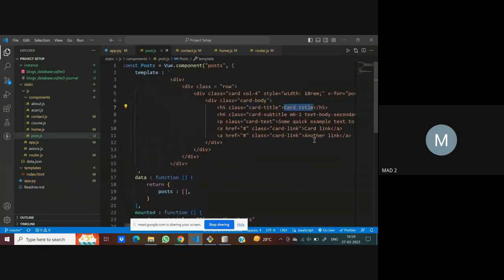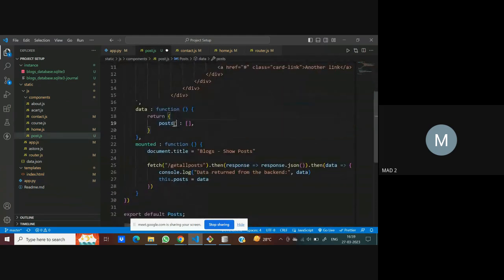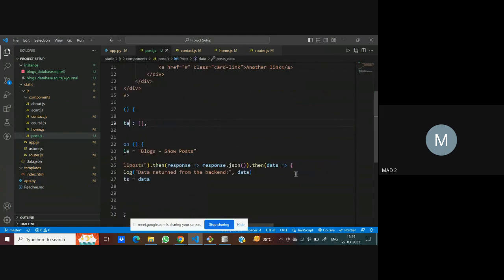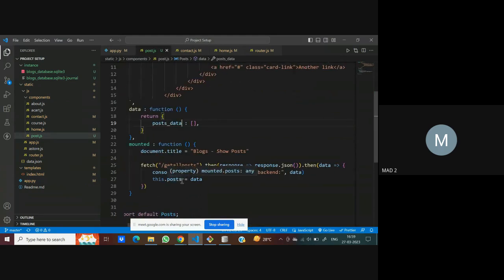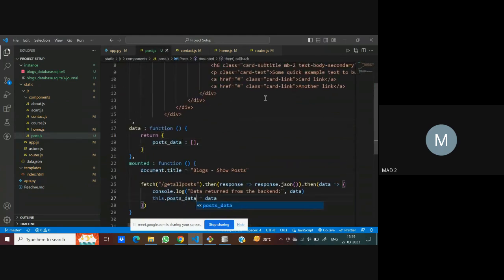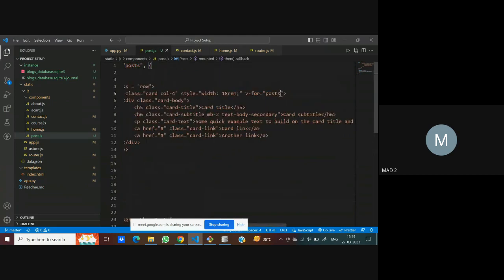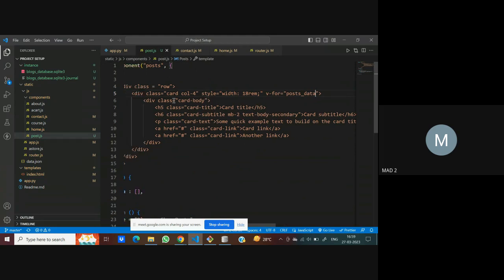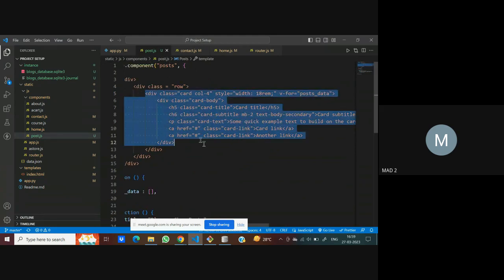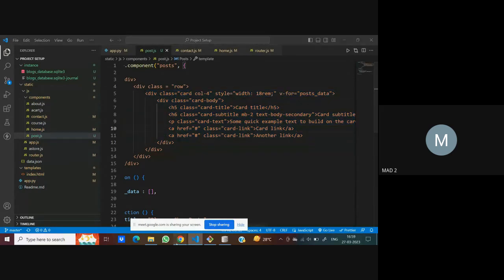So what I would do here is change it to post data. Change it to post data. I would also change it to post data here. Initially it was showing even because of this thing, because we already have this diff model, so it was showing this exactly on the front end. So it should be fine now.